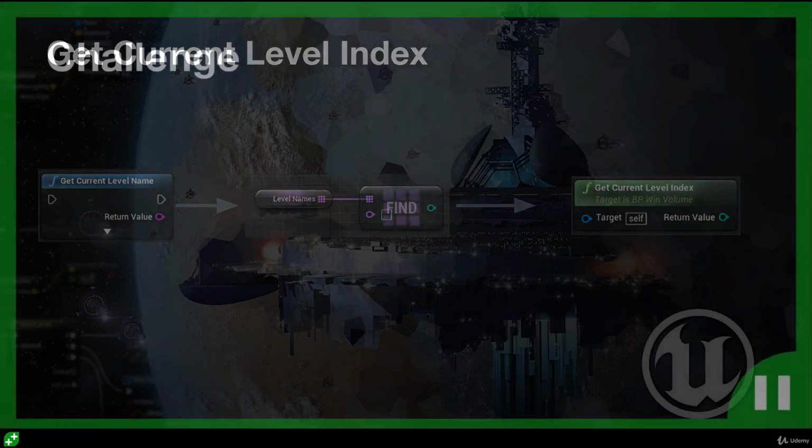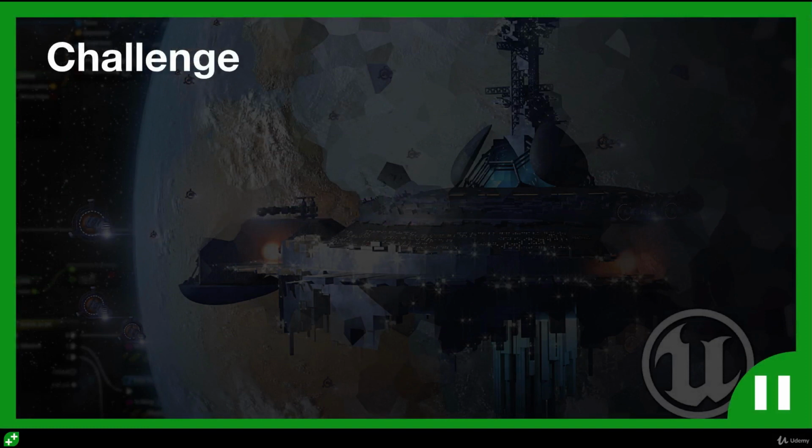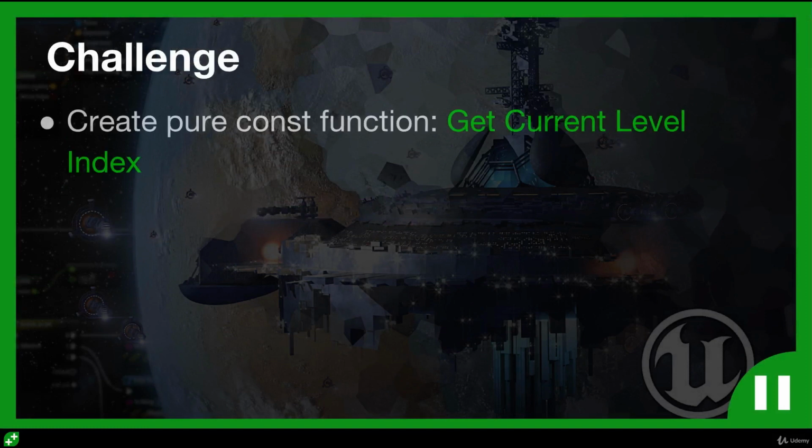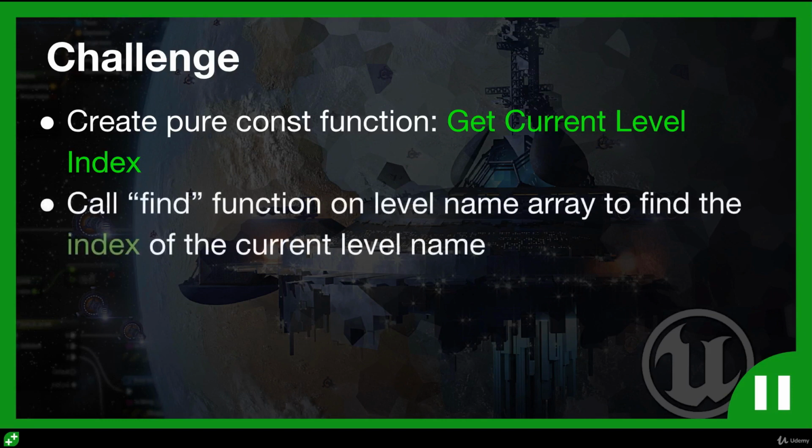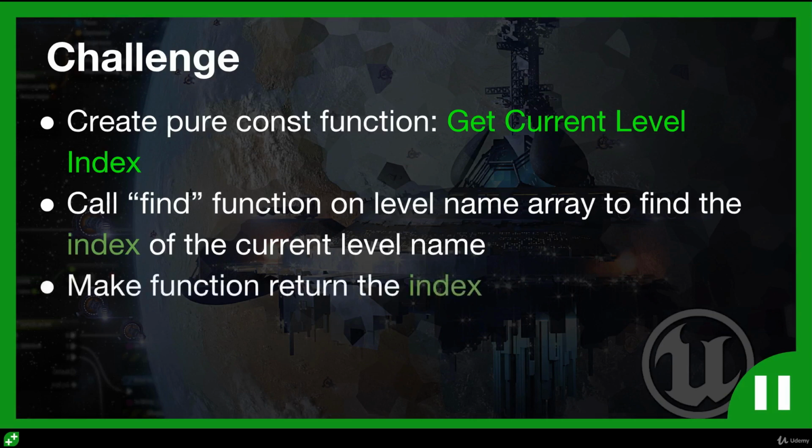So your challenge right now is to have a go at setting this up. Create a pure const function called getCurrentLevelIndex. Then inside this function, call the find function on the level name array to find the index of the current level name. Then make the pure const function return this index. So I encourage you to pause here to have a go at this challenge, and then in a few moments we can walk through this together.